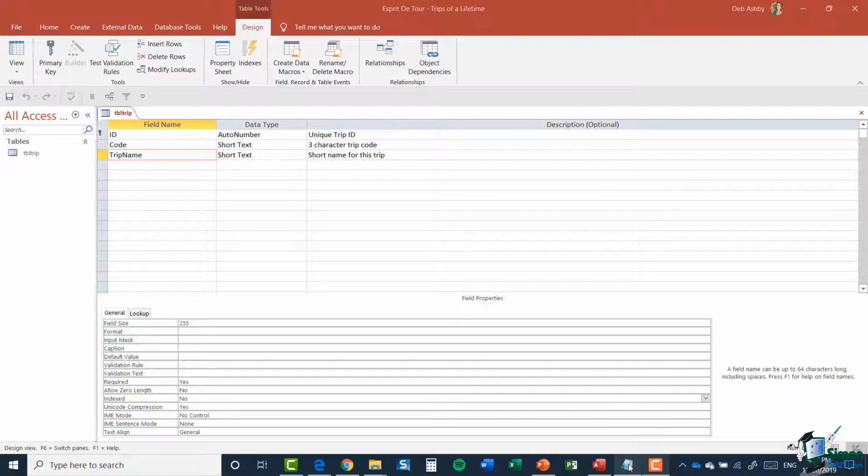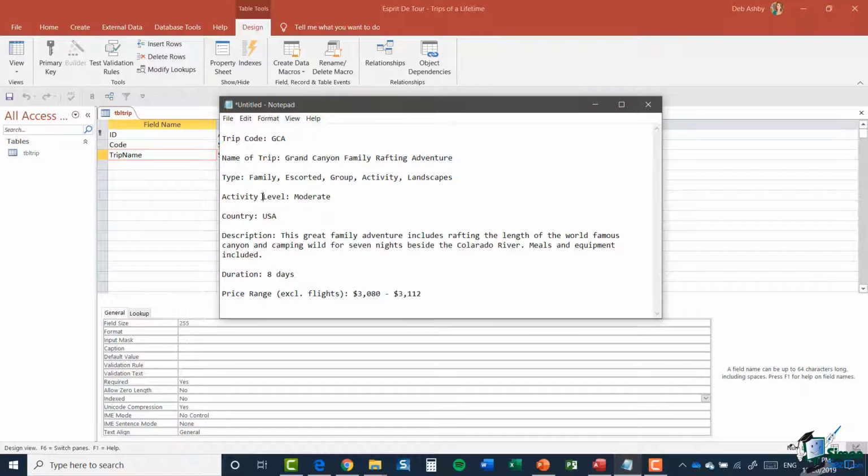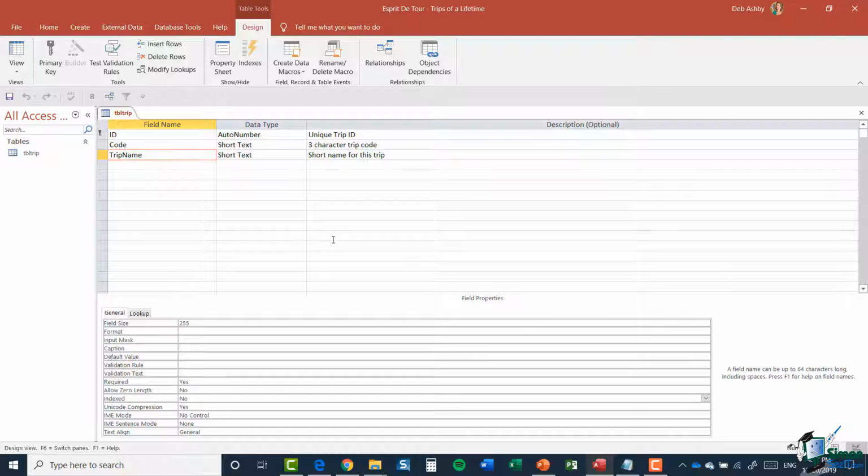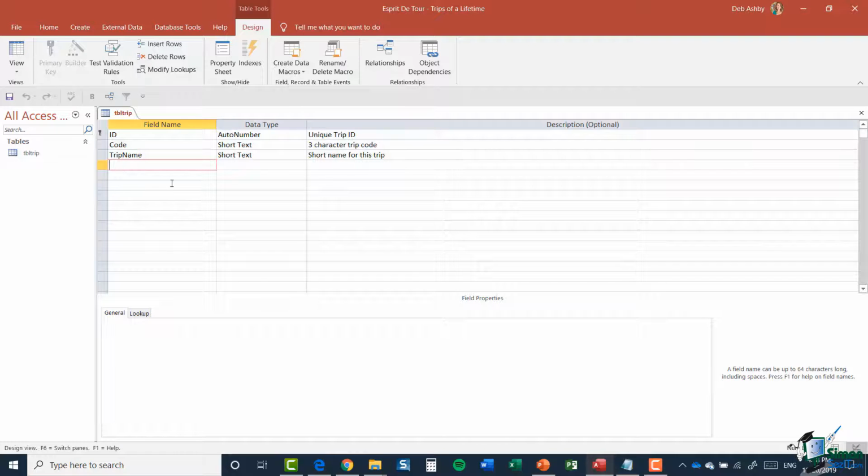So again, if we refer back to our notepad file, we can see here activity level for this particular trip is moderate. But we might have numerous different activity levels. So we might have moderate, active, leisurely, anything along those lines. So we're going to need to set up something which will allow us to select multiple options. So in this case, we're going to set up 3 different options, but you could have 20, 50, 100, as many as you like. So let's first give our field a name.